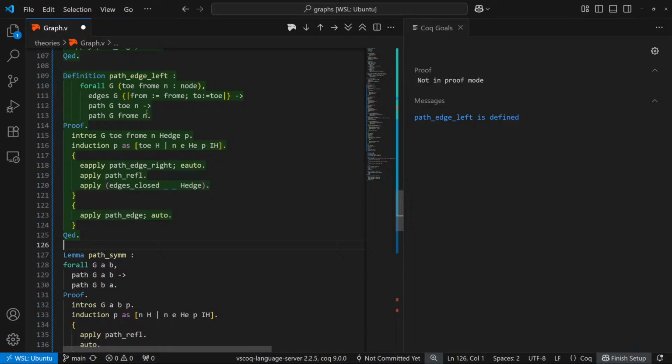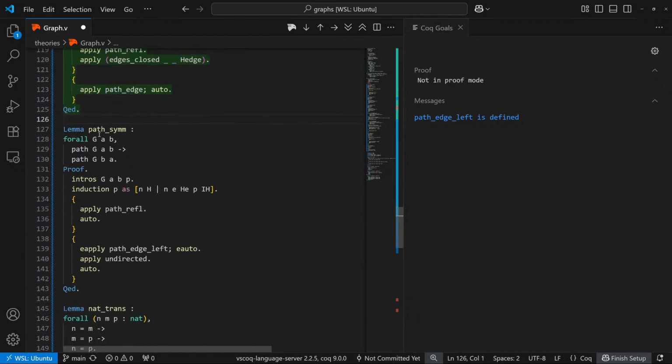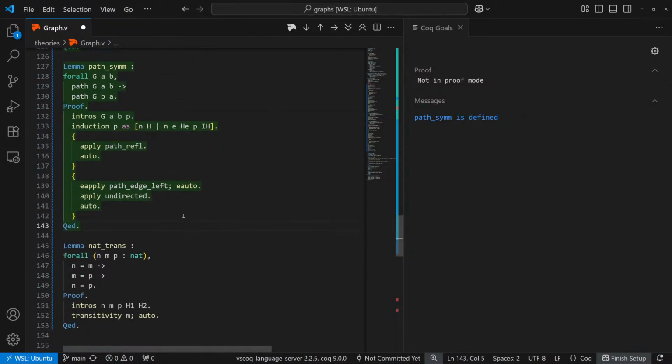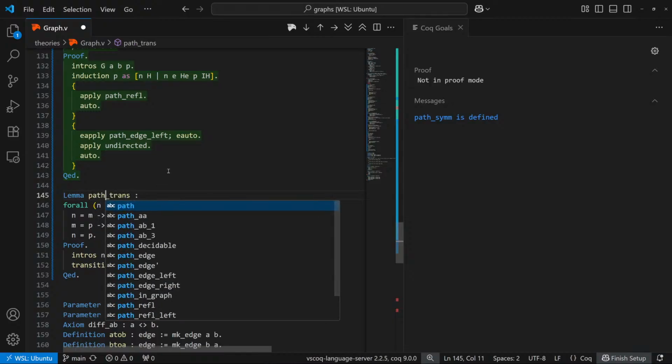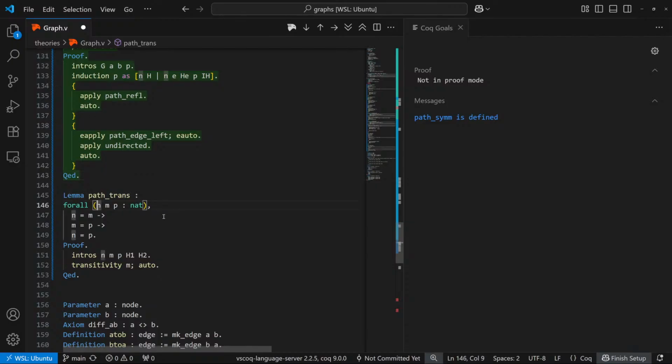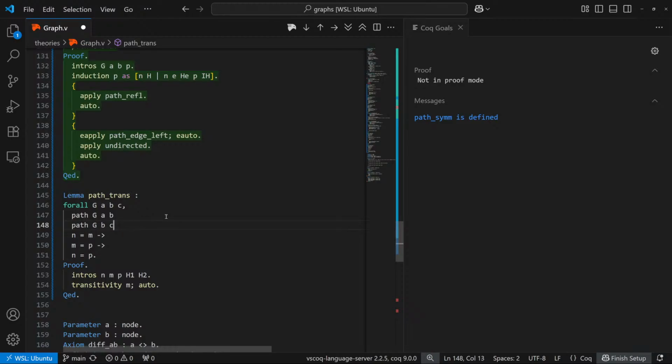Now that we know that we have a way of appending edges to the right, we have a way of appending edges to the left, and we know that the paths are symmetric, now we get down to transitivity. We want to be able to show the paths are transitive. So for all A, B, C within graph G, if we have a path from A to B and a path from B to C, then we should have a path from A to C.